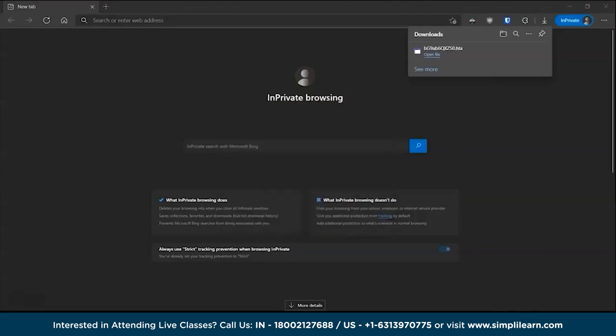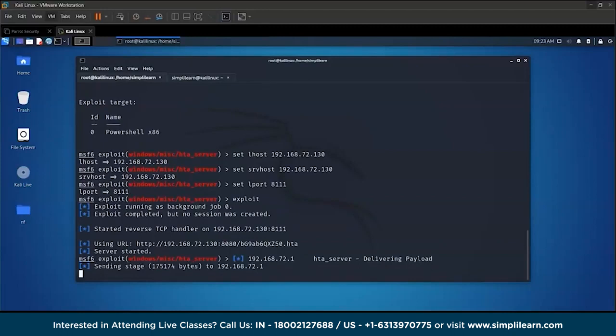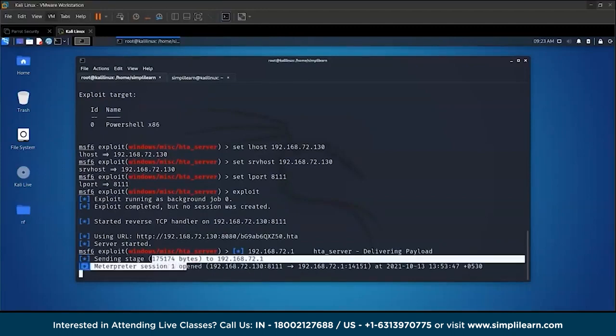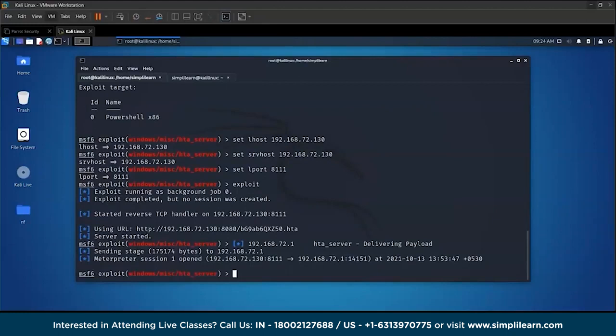If we press run and we go back to our Meterpreter access over here, you can see it has already captured a URL of an HTTP server and it is writing delivering payload. Just have to wait for a few seconds till the payload is delivered. It has sent this much amount of data. Meterpreter session 1 is opened and we should get the access soon. There we go. Now, to understand where the session is set, we can write sessions -i.